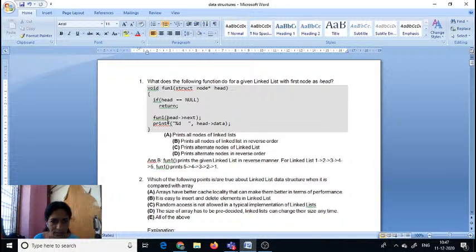Otherwise, move head to next. That means this function is a recursive function. So every time it displays what? Head data. What is the output of this one? It prints all the nodes of the linked list, prints all the nodes of the linked list in reverse order, or prints the alternate nodes in reverse order. Okay, so first you can observe here head dot next.